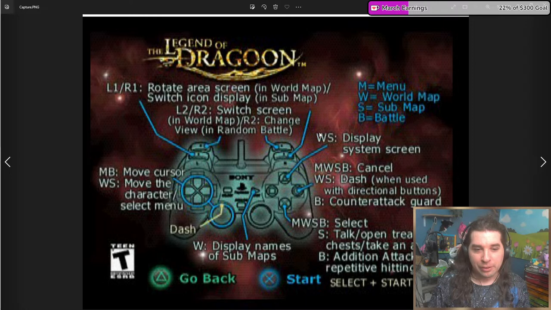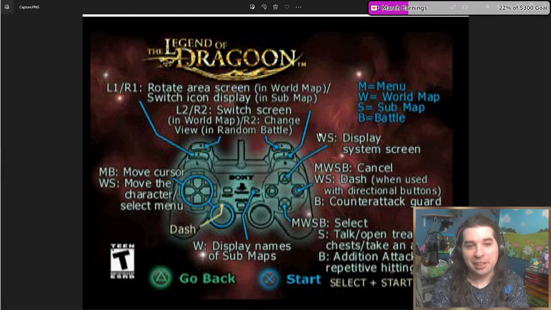For a nostalgic feel, this is the controls screen when you start the demo. It's so bad. They had to create this text legend of M is menu, W is world map, S is submap, which is the locations you walk around on, B is battle. And in all of them, circle is cancel, but in world map and submap, circle is dash, and in battle, it's counterattack guard. And just, no kid gave a crap about it. This was not understandable to kids. No way.